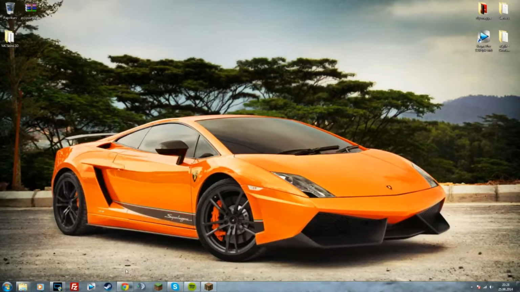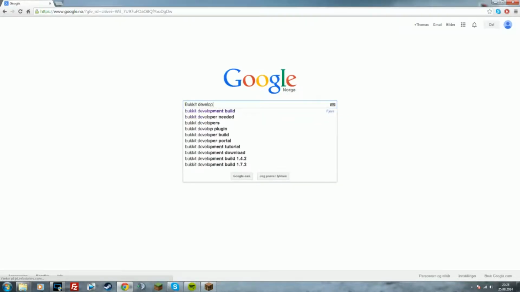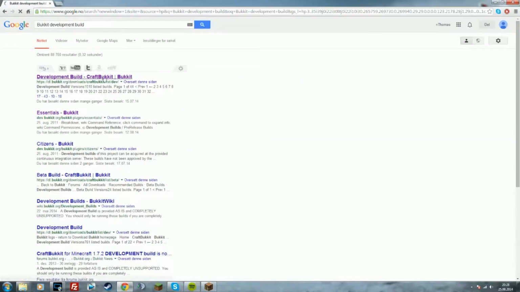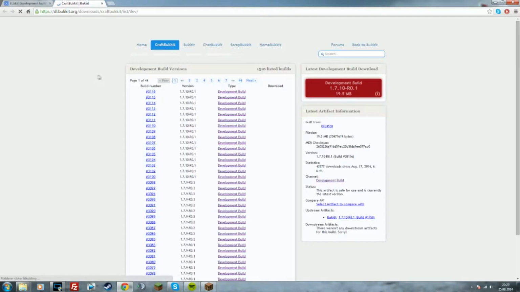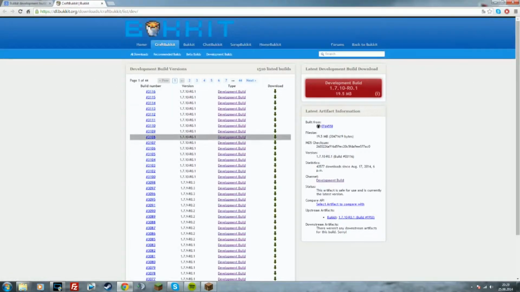In today's episode, we are going through a tutorial on how you set up a Craftbukkit server for Minecraft. So the first thing you're going to do is go to Google, or whatever browser. I use Google Chrome in this case. First thing, search for Bukkit development build. This gives you the development build of Craftbukkit, and whenever a new update comes, this place will have it first.